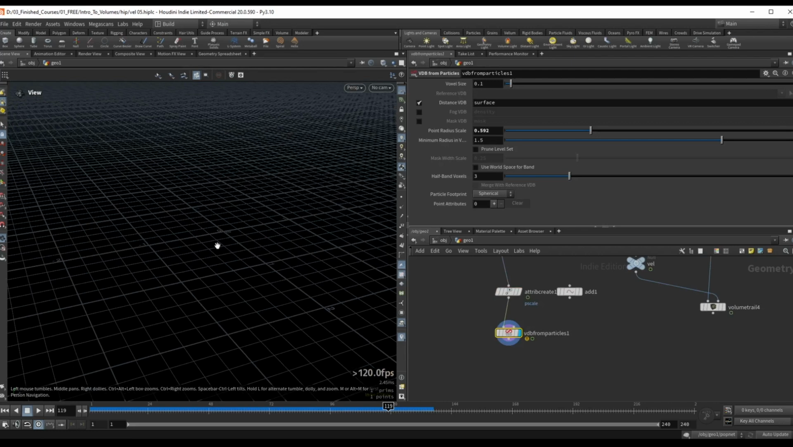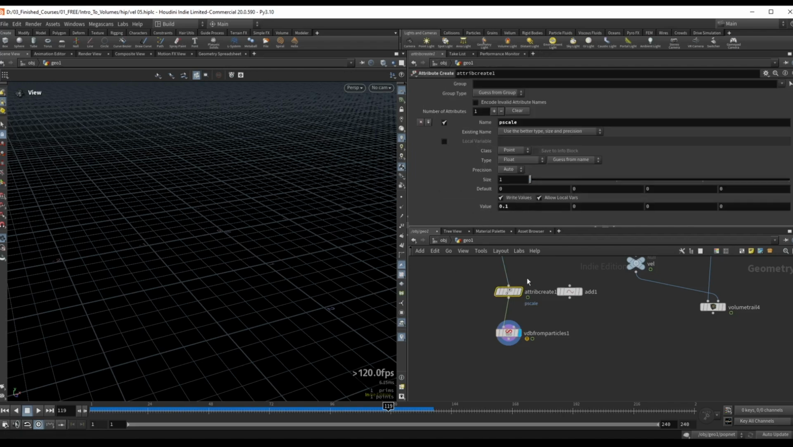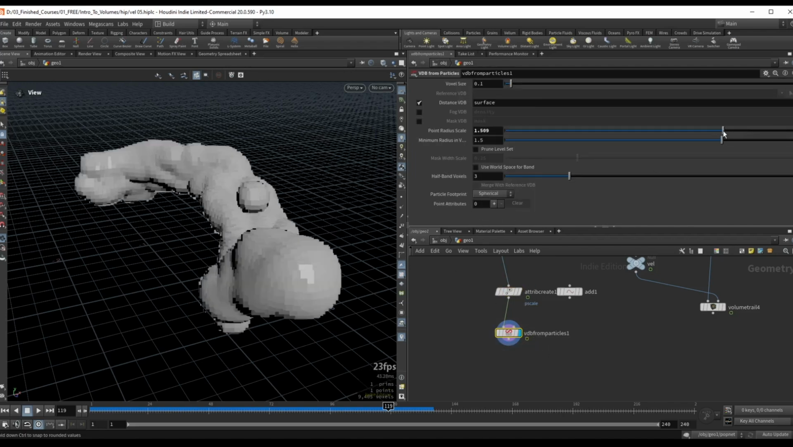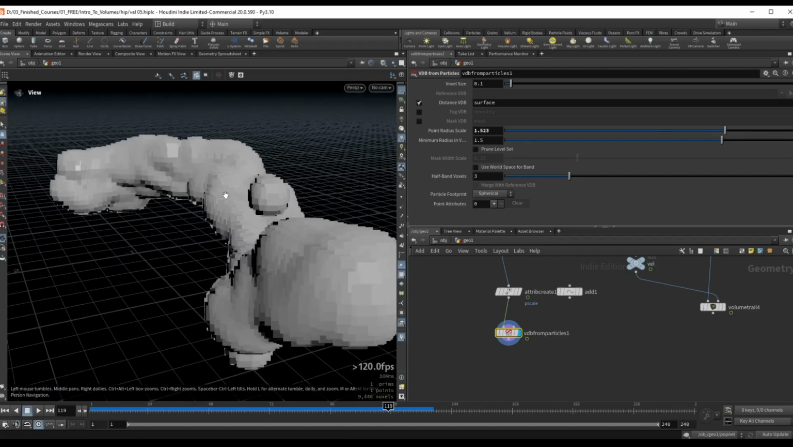So we can see nothing happened, and this is because our point radius scale is too small. As I increase this, we should start to match the conditions that we need. We probably need to go above 1.5 because we have this p-scale value here of 0.1. So when I go above 1.5, we can start to see this now.